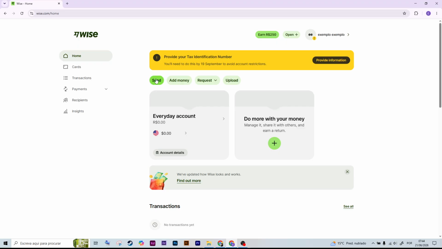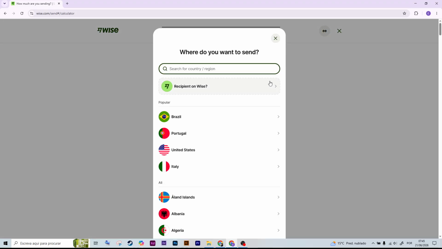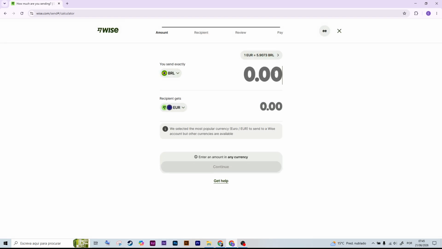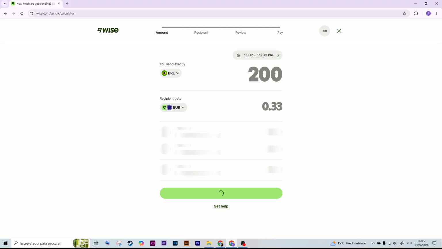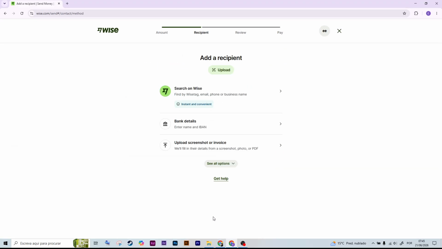Enter the amount you want to send and choose the currency you're sending from and the currency the recipient will receive. Wise will automatically show the exchange rate and any fees before you continue. Next, enter the recipient's details. Depending on the destination country, you may need to provide their name, bank account information, and other required details. Double-check everything to avoid delays.